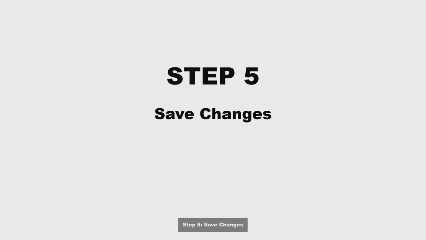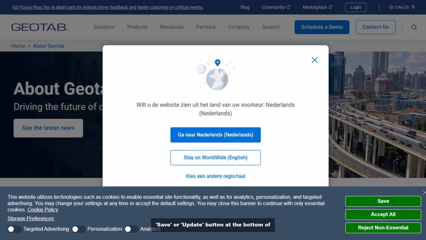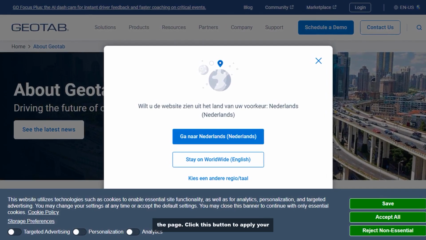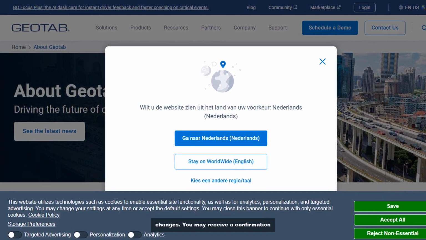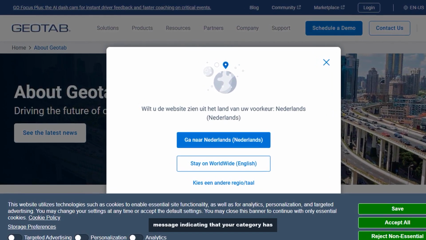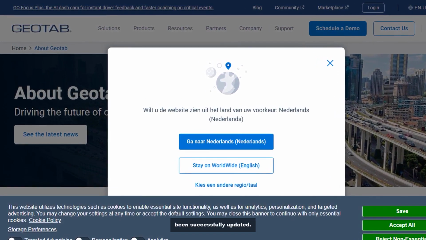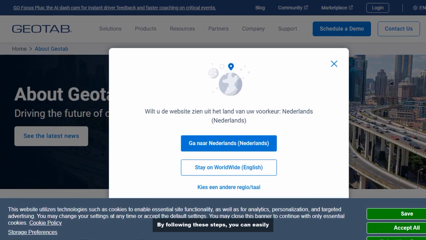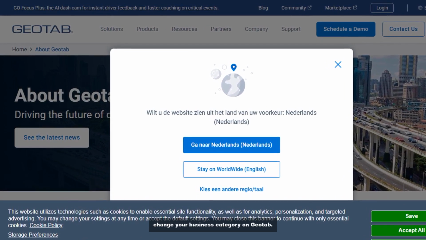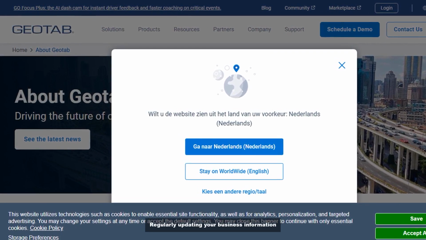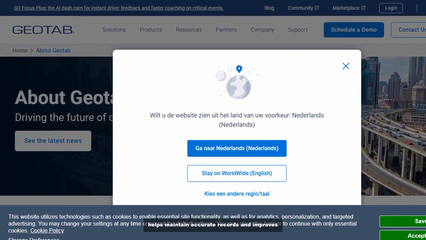Step 5. Save changes. After selecting the new category, look for a Save or Update button at the bottom of the page. Click this button to apply your changes. You may receive a confirmation message indicating that your category has been successfully updated. By following these steps, you can easily change your business category on Geotab. Regularly updating your business information helps maintain accurate records and improves your visibility.